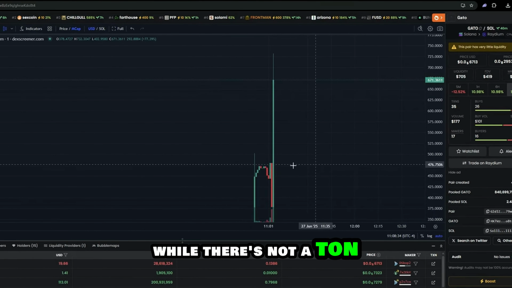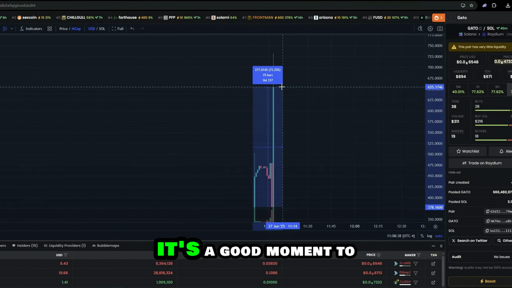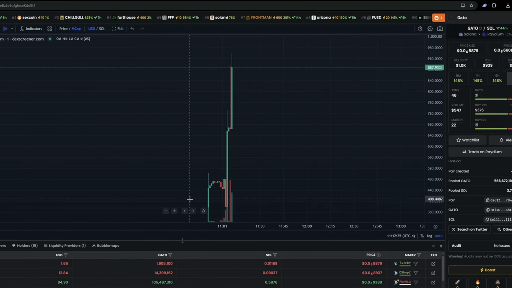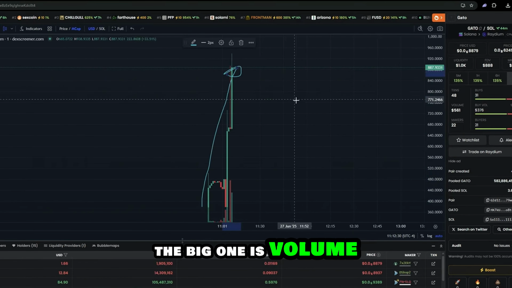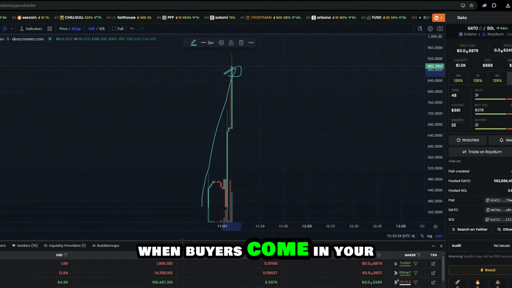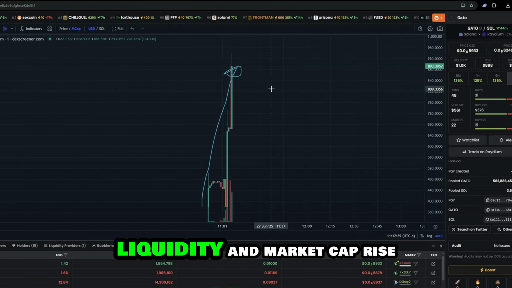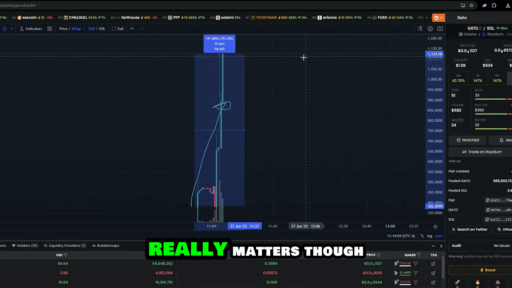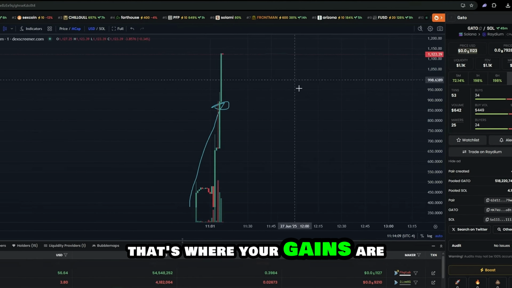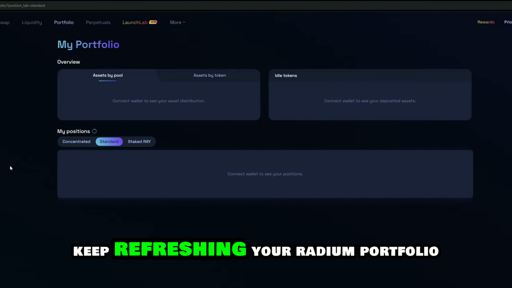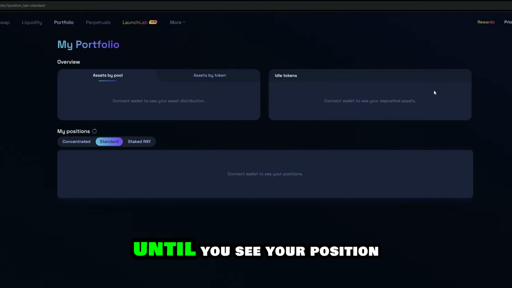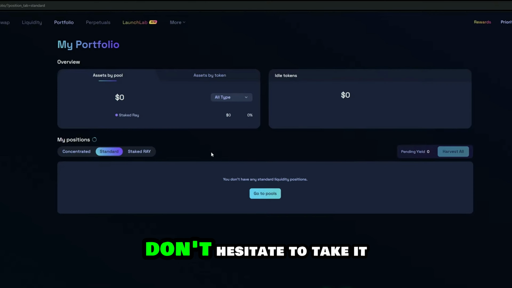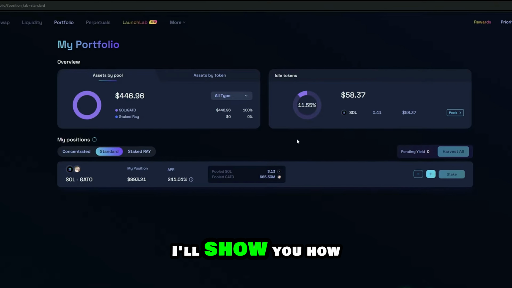While there's not a ton happening visually, it's a good moment to go over a few important tips for your own launch. The big one is volume. When buyers come in, your coin's liquidity and market cap rise. Liquidity is the stat that really matters, though. That's where your gains are. Keep refreshing your Raydium portfolio until you see your position, and once you hit a profit you're happy with, don't hesitate to take it. I'll show you how.